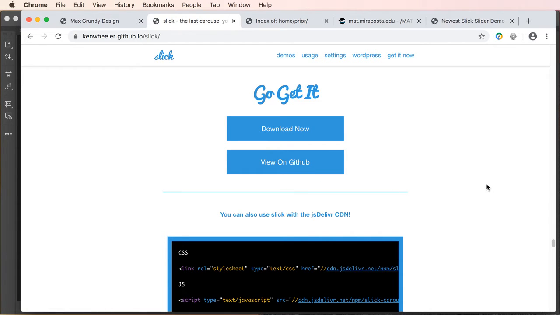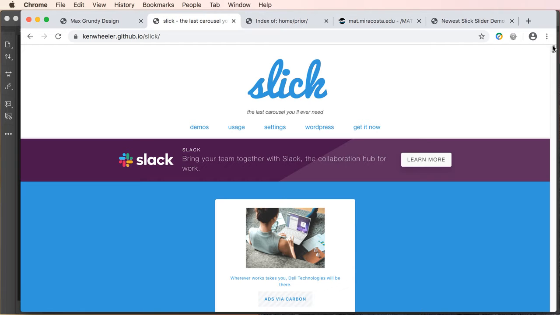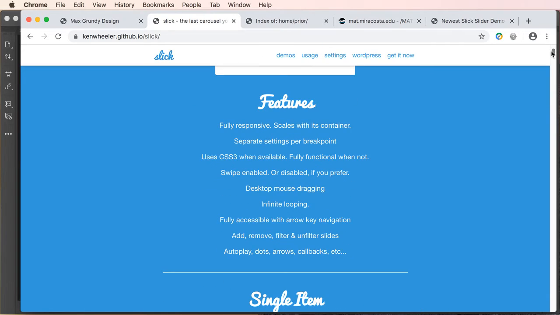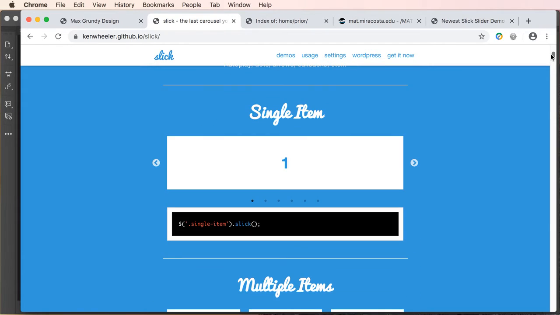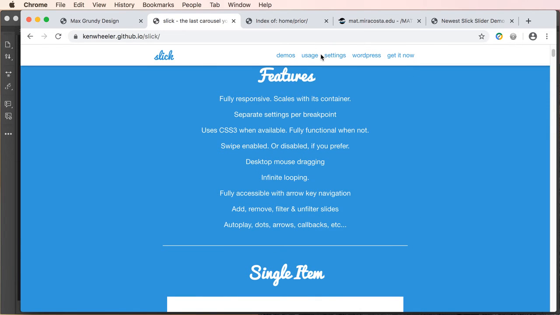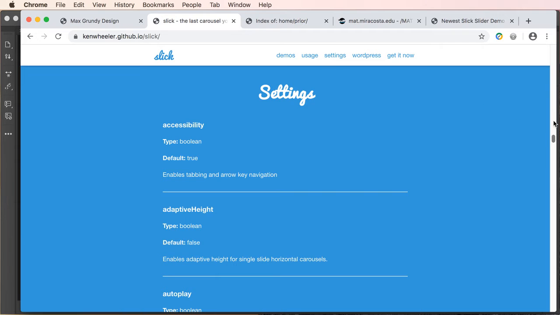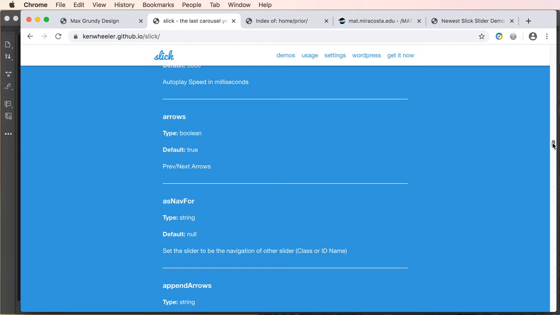Okay, so let's go back up to the top here. We'll go just a little bit further. Okay, so you might want to check out the features. This is a pretty feature-rich slider. And then you can also check out individual examples of how this slider can be configured with just basically adding some settings. And if we look at our settings, we'll have a whole list of settings which you can explore. Okay?